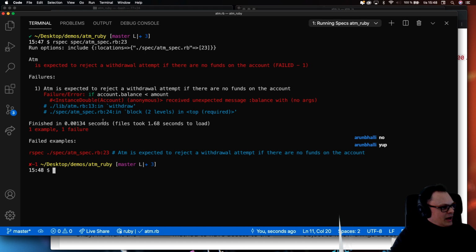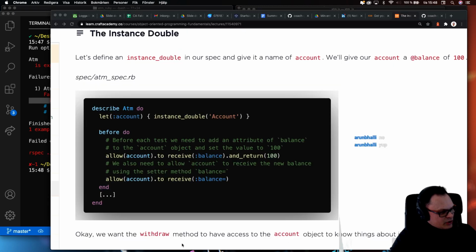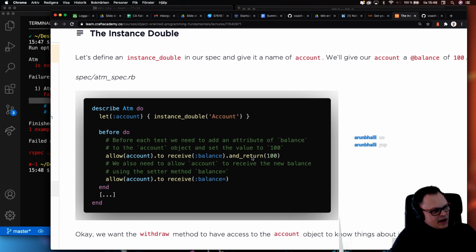Right. And now we run this and we get an error message. And look at this. It says instance double account received unexpected message balance with no arguments, because we have this instance double. It is programmed by default to give you a fairly nice error message if you're trying to invoke a method on this double that doesn't exist. So we had a solution to this, because it says in our course documentation, allow the account to receive balance and return 100. Okay, we're trying to withdraw 200, we're just going to allow it to receive 100.